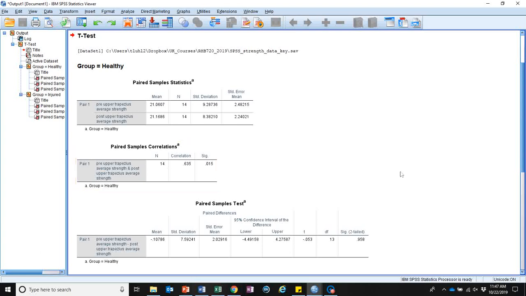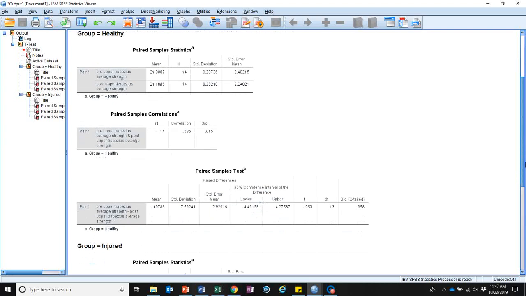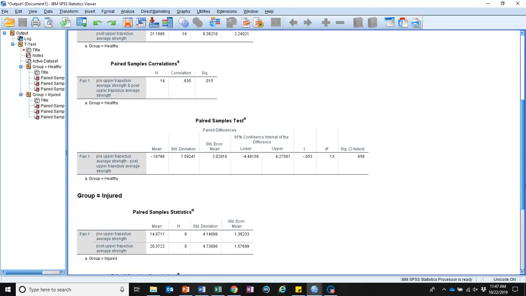This is showing how great the correlation is between the healthy group. It's pretty high. That's typical. 0.6, 0.7 is really common. And then this is the interpretation of the data. So pre-upper trap to post-upper trap, there was minimal change. This is the mean change. The paired differences, quite a bit of variation.